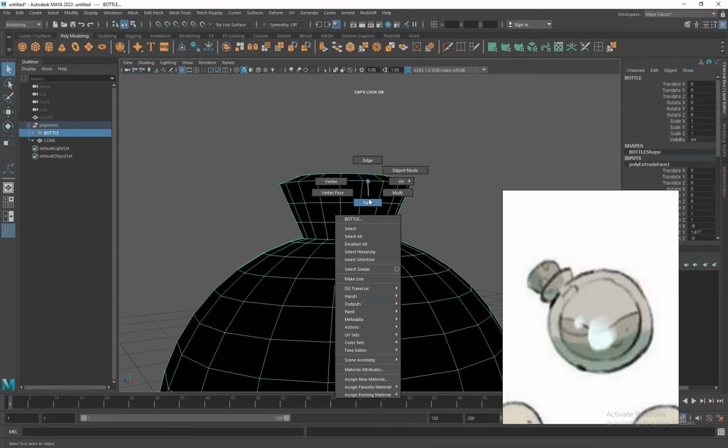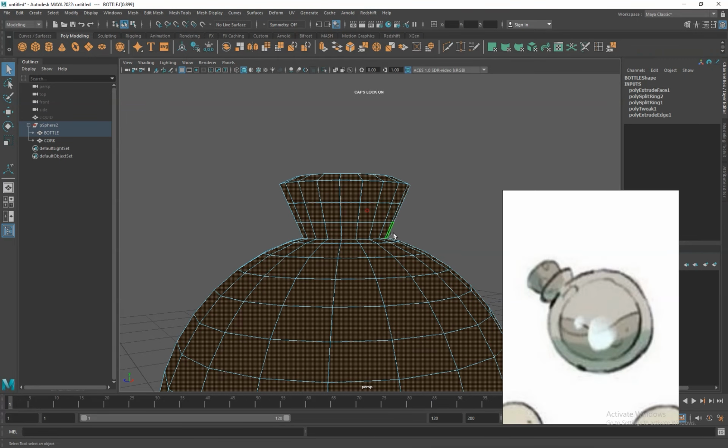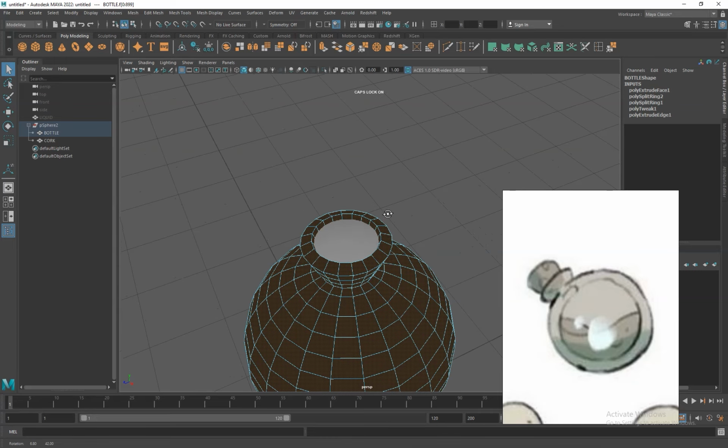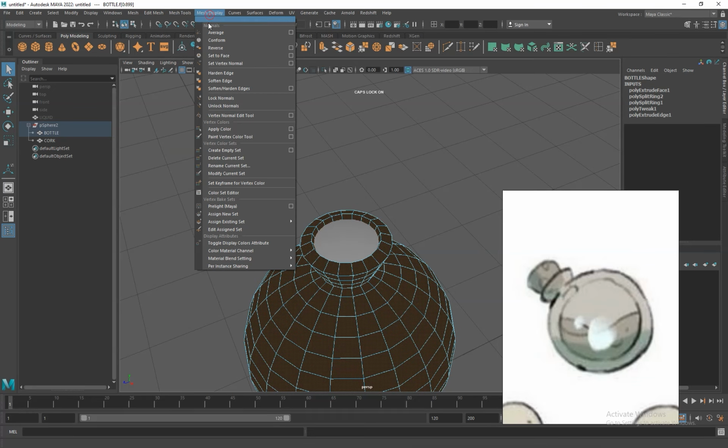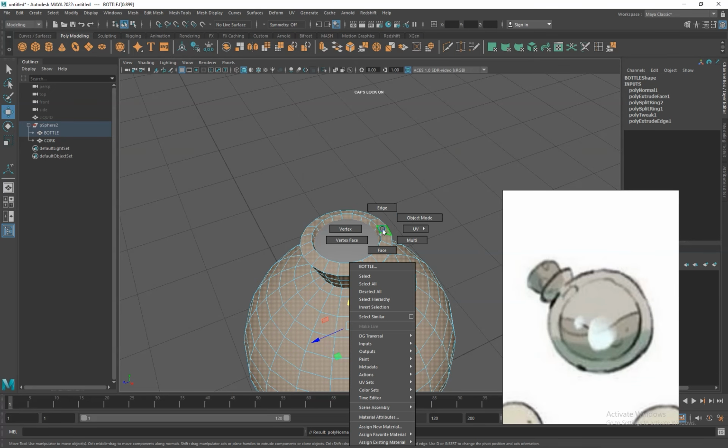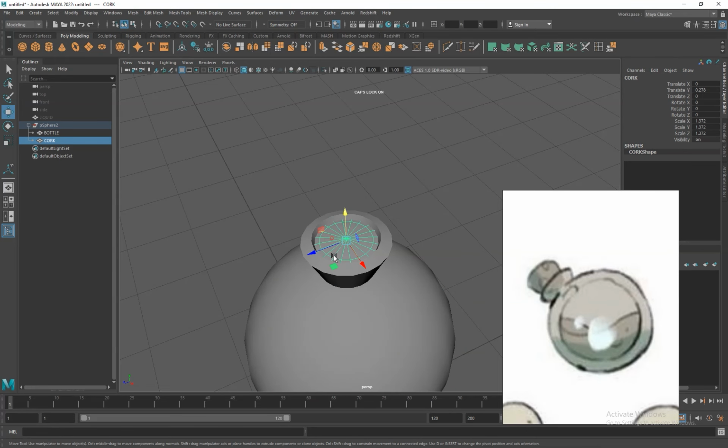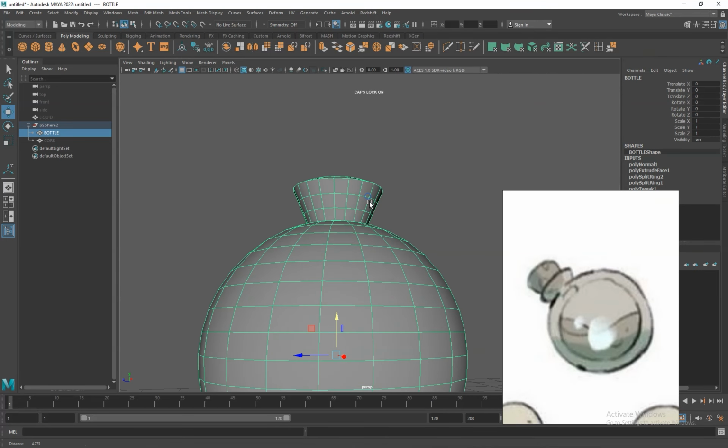Now double click on one of the faces to select them all. Go to Mesh Display, Reverse and flip the faces. Let's hide the cork part for now. We'll work on that later.